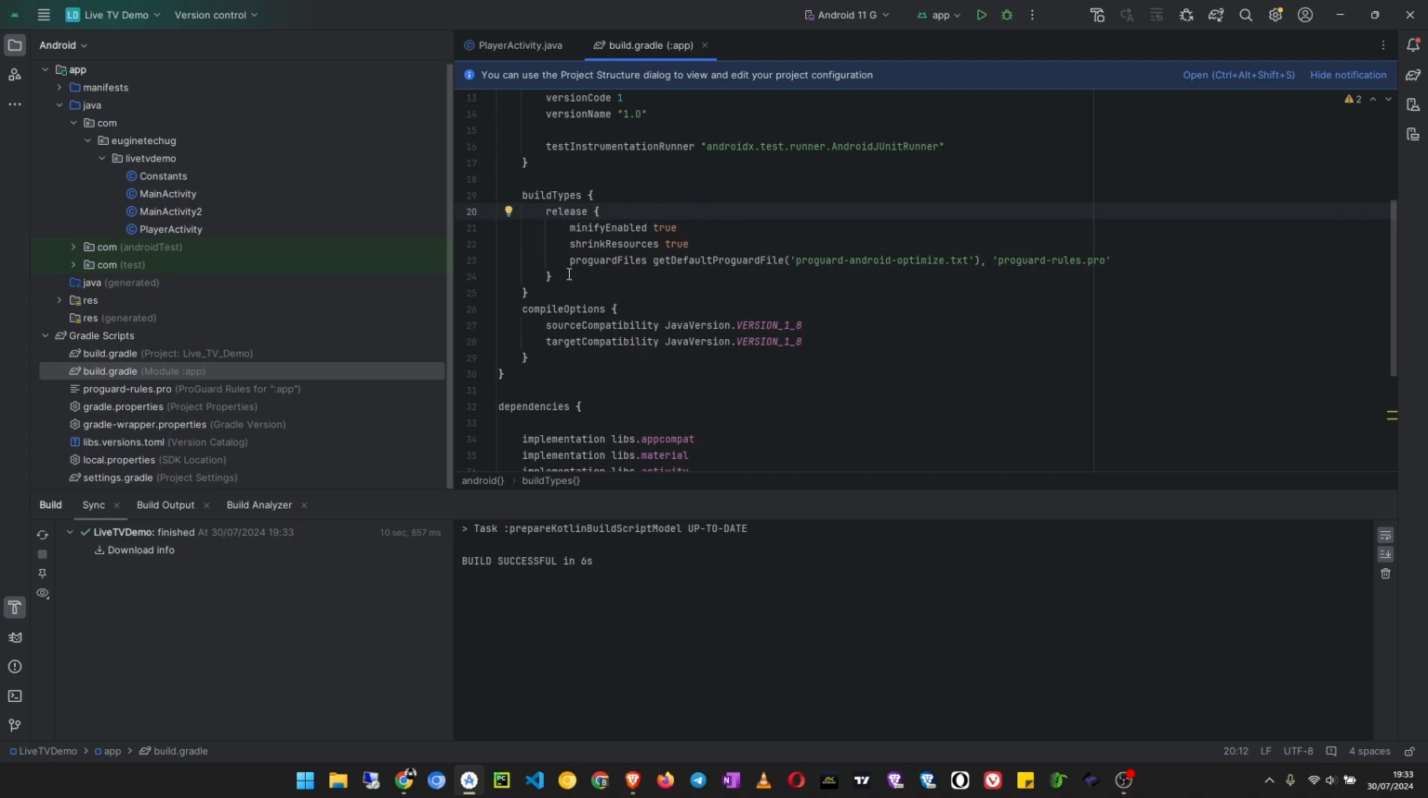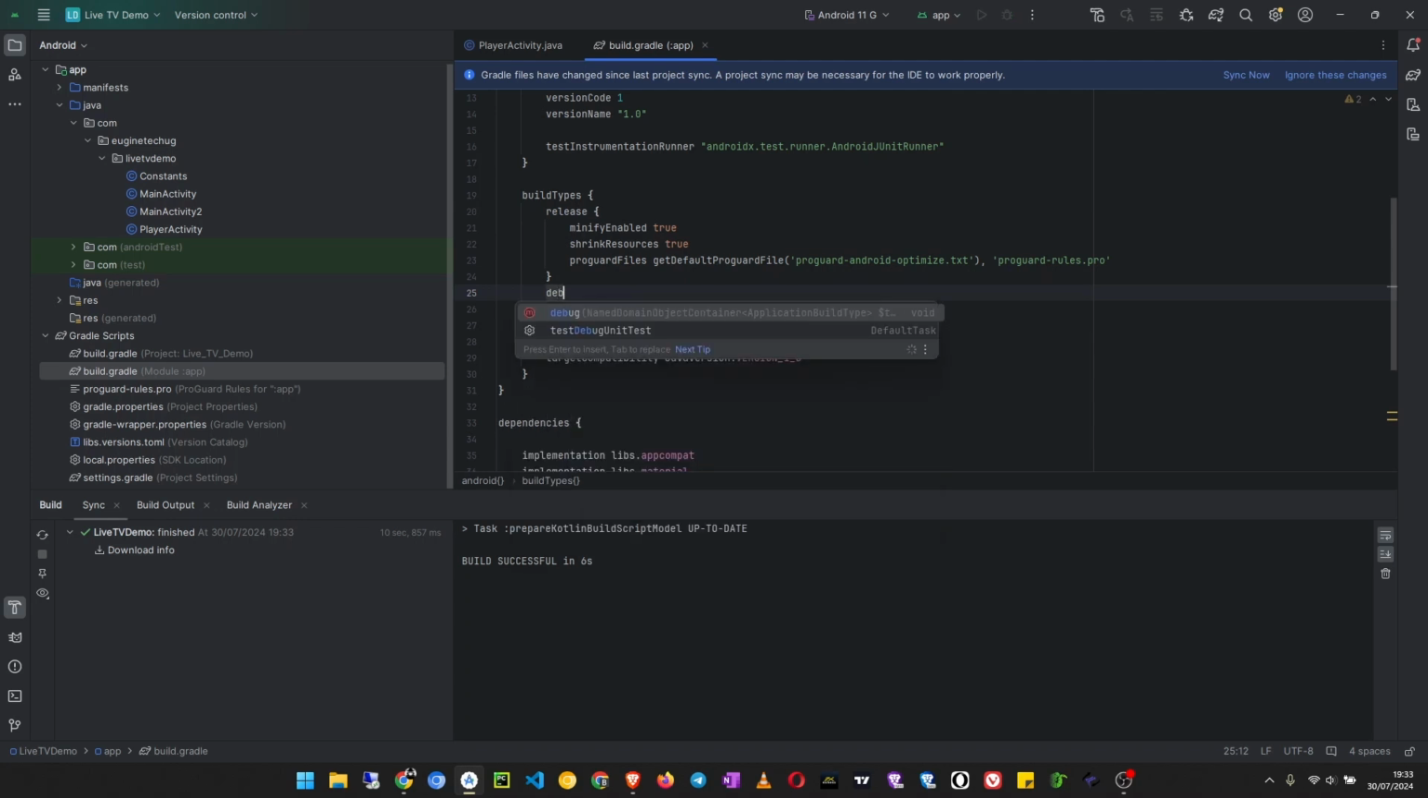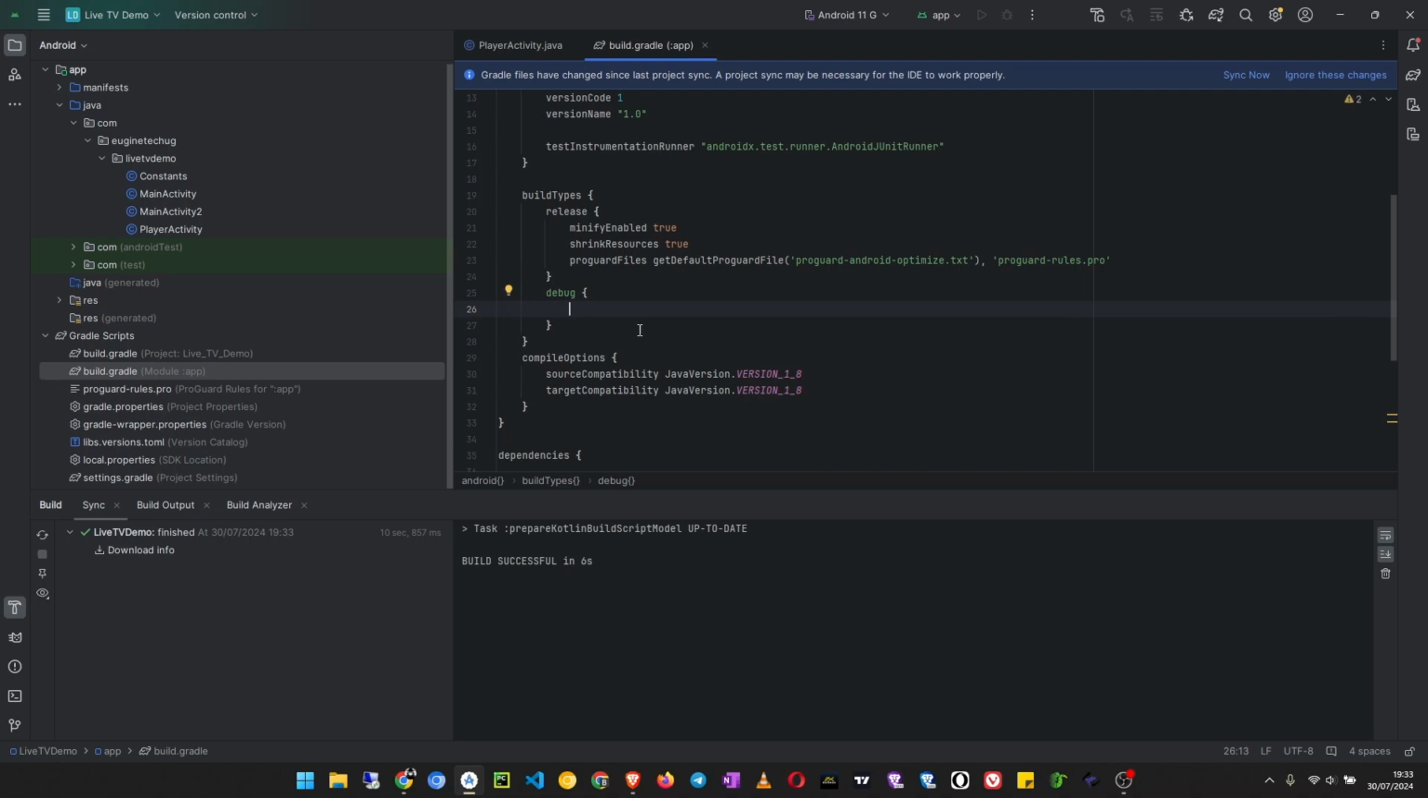In case you want to do the same for the debug build, you just have to create a debug object here, then put in the rules that you want. So you can use the same rules or any other ProGuard rules you may want to use.